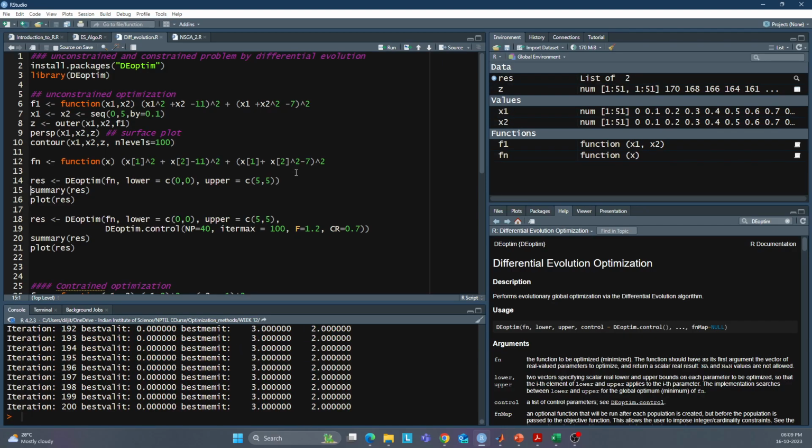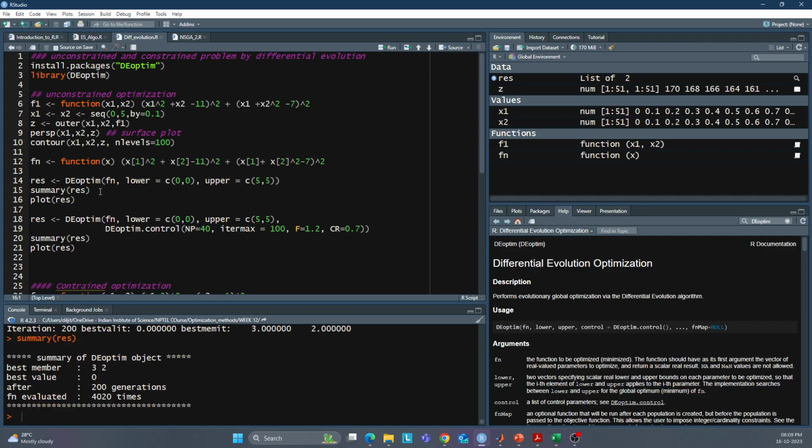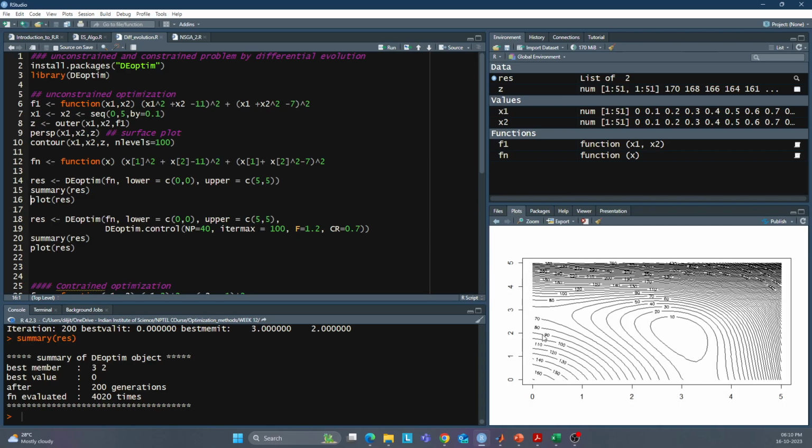So there are 200 iterations, and after 200 iterations we are getting this value: the x1 value is 3, the x2 value is 2, and the best value, the function value, is 0. So we'll just give a summary of the result. We'll plot this and we can see. The best member is 3 comma 2, like we have already seen in the plot. The function value is 0 at 3 comma 2, after 200 generations, and the function evaluation is 4200 times.